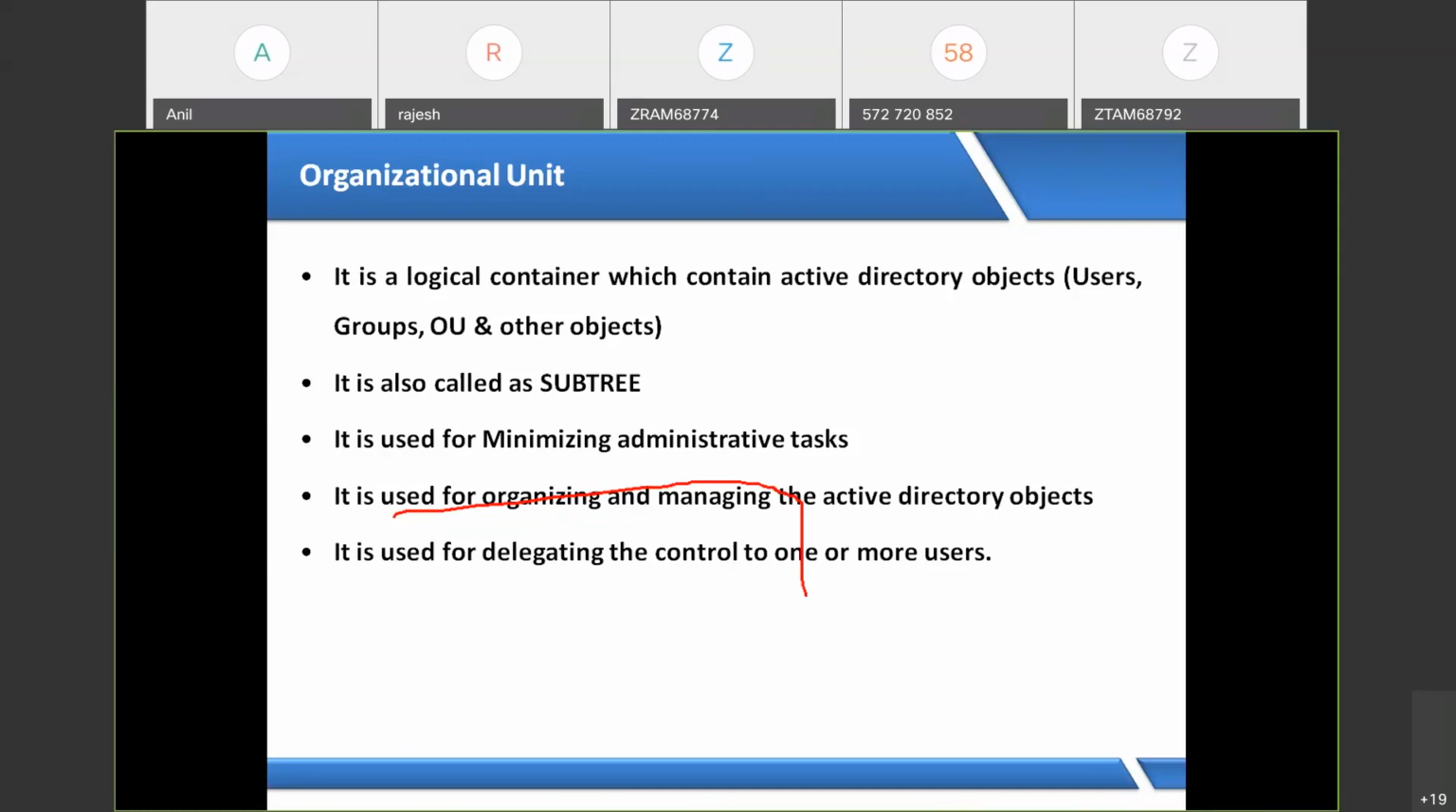Is it okay now? Have you understood what is the purpose or use of the OU? We'll see practically also. Yes, we can give some of the control to the other person. You can call that a junior admin, or just your colleague whom you can trust.